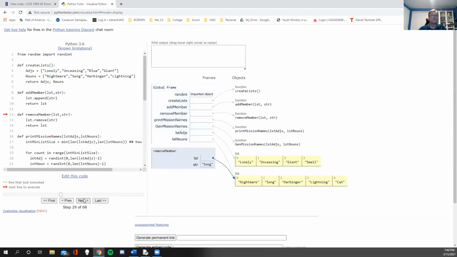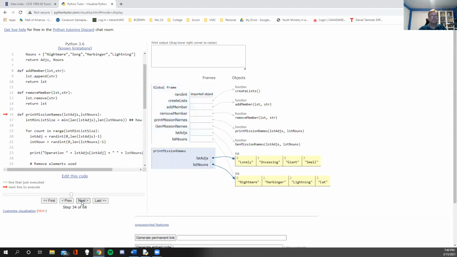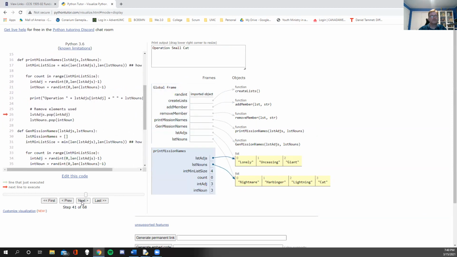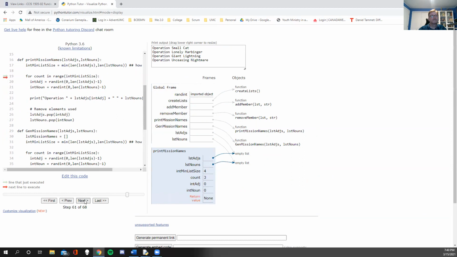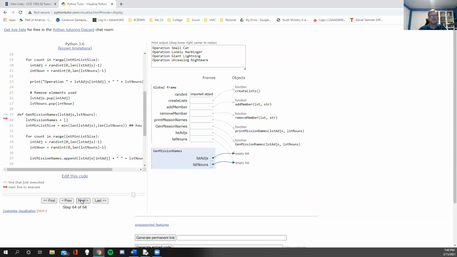All right, so now it's about to do the print. We're going to go print. So it's going to go up here and do it over here. And we're going to see all the, right up here, by the way, right up here is where we're starting to see the names coming out. I'm not interested in that part. I am interested, though, in this part. So dummy doesn't exist yet, as a variable. It's going to go into gen mission names. Let's see how this works. So here it is.